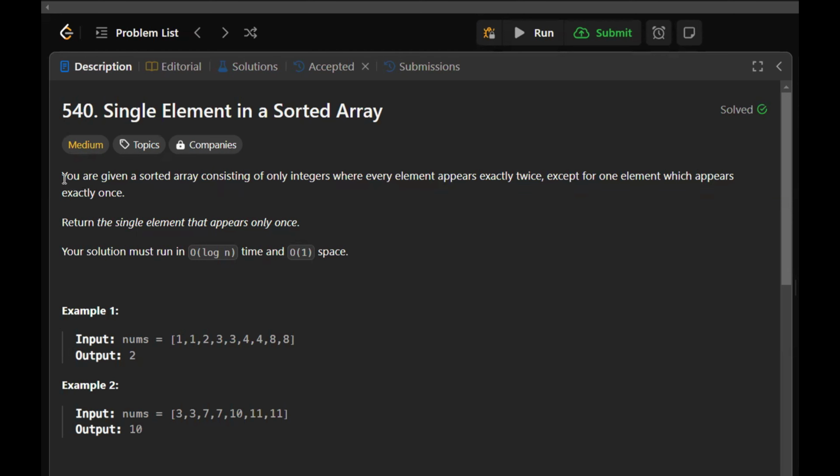In this problem, we are given a sorted array consisting of only integers where every element appears exactly 2 times except for one element which appears exactly 1 time. Now we have to return the single element that appears only 1 time. We must write the algorithm which runs in O(log n) time and O(1) space complexity.